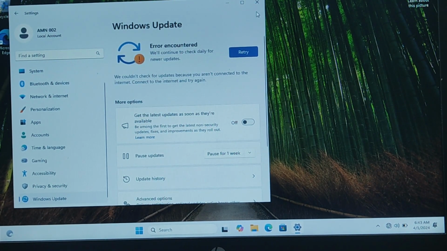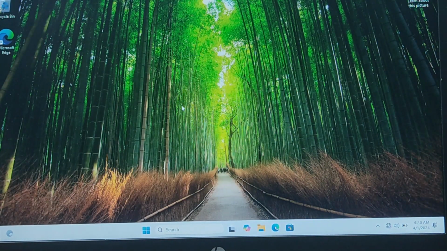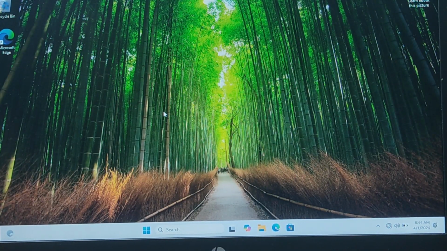So guys, that is just how easy and simple it is to install Windows 11 24H2 as it was released on 1st October 2024.